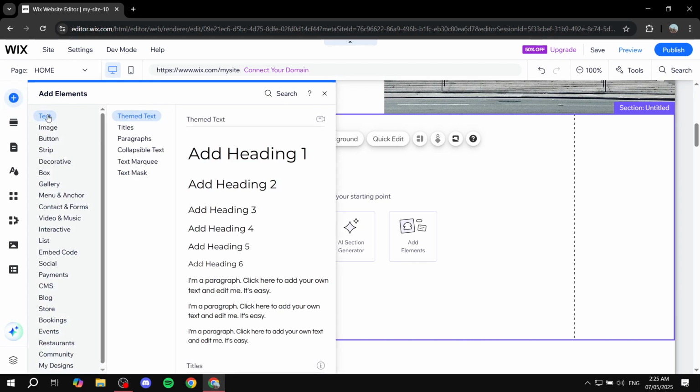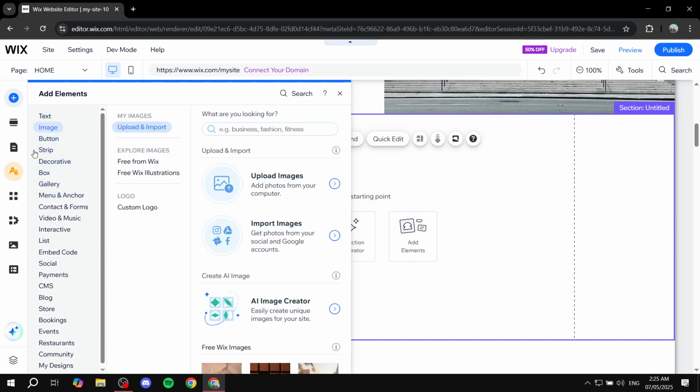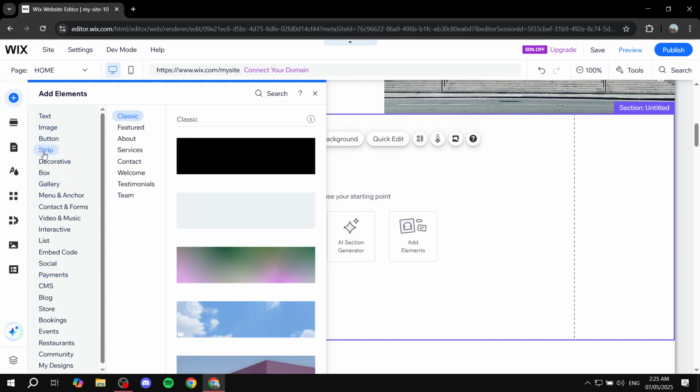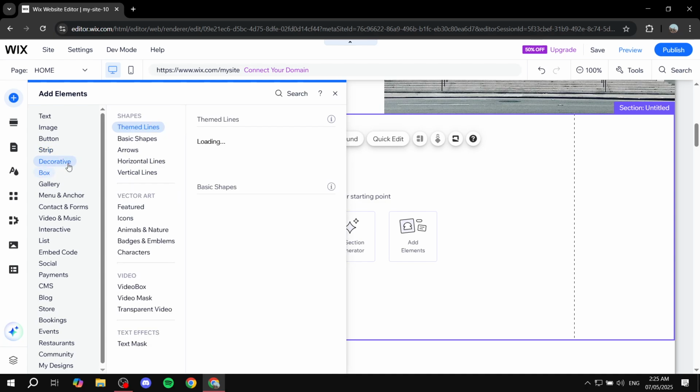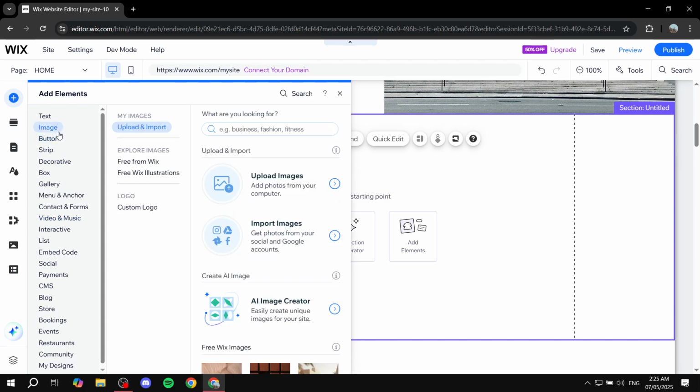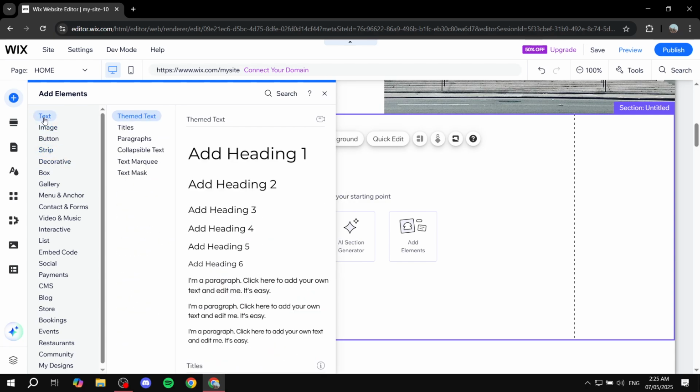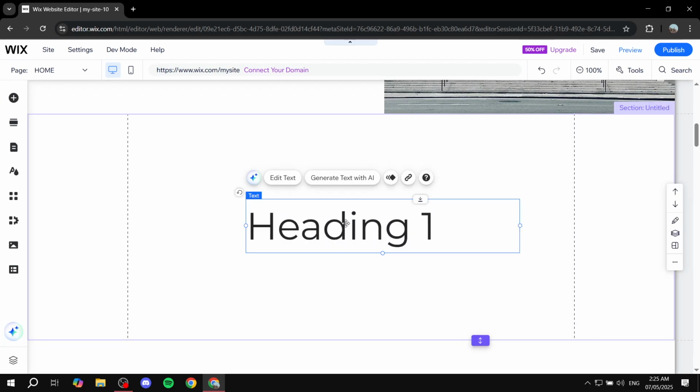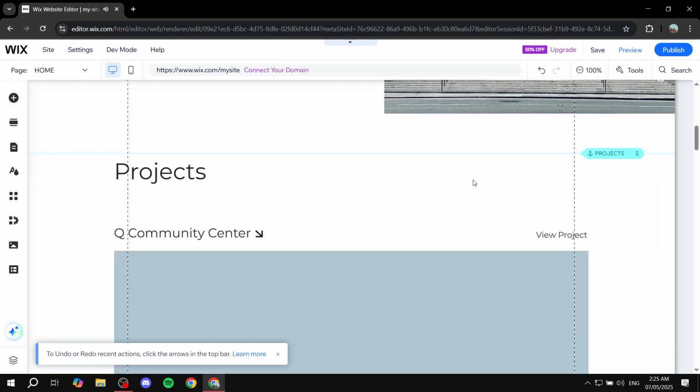You have plenty to add. So text, images, buttons, strips, which are pretty much empty boxes that you can just make interactive and stuff like that. Boxes, decorative, a lot of stuff basically. So let's say we just want to add, let's just do a simple one, text. Simply just drag, drop, click on it, edit it, and this is going to be how it actually works.